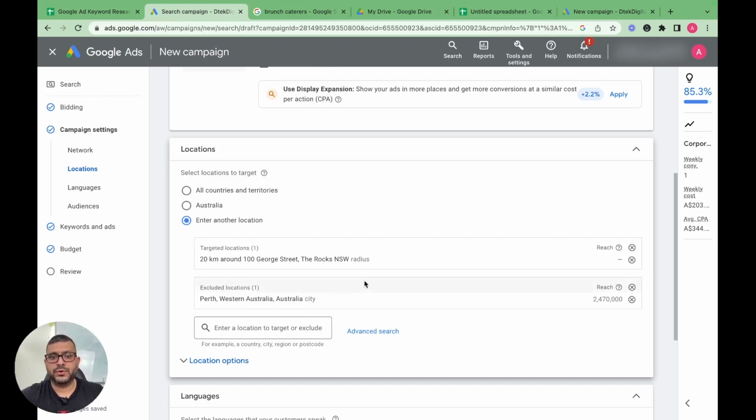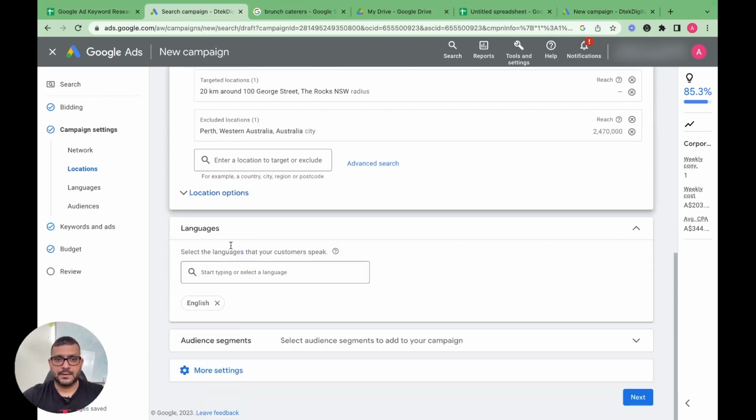So make sure if you are targeting a particular location, you exclude the locations which you don't want to target. Okay, and then when it comes to the language, what you can do here is choose the English language, or whatever language you prefer, or whatever language you are advertising to your audience.